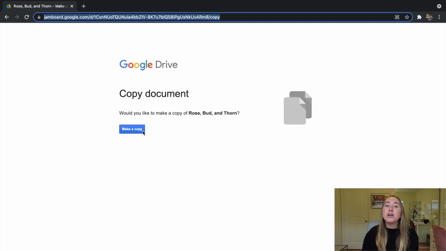The one thing you will want to note if you do use this force copy URL trick is you will want to make sure that students then, when they're done, press that share button in the corner and share the file back with you.